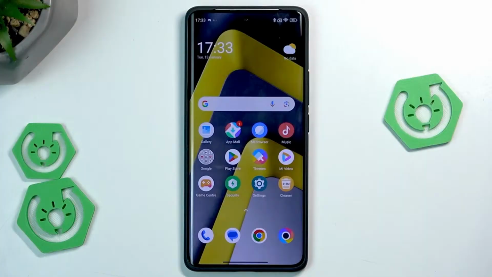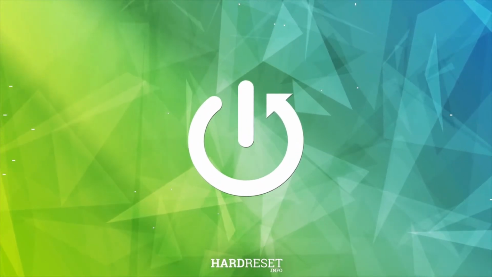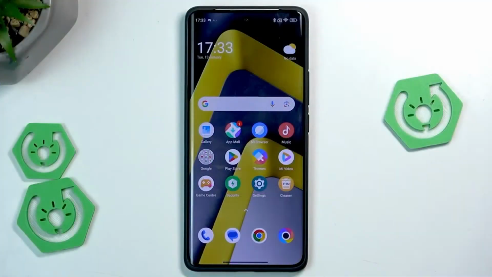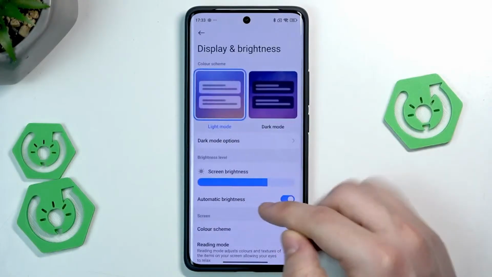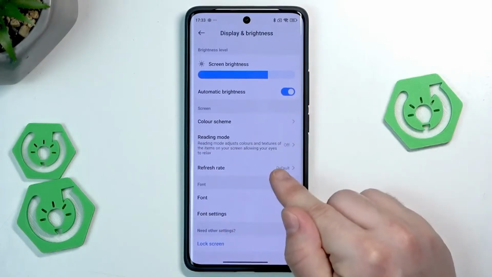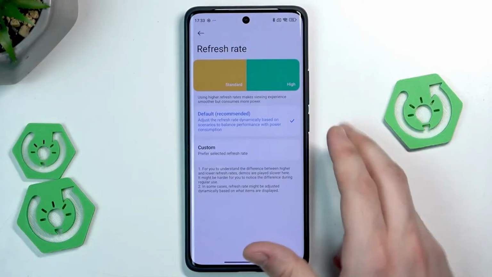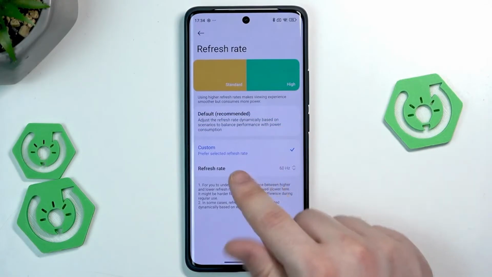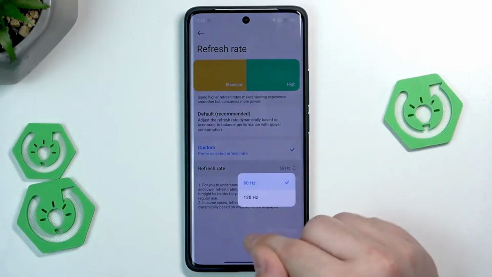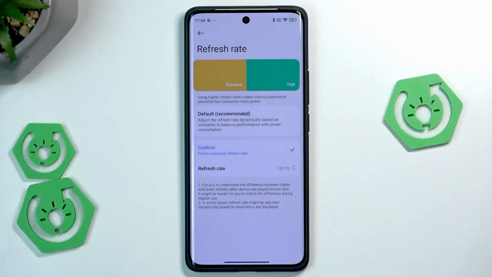Hello, in this video I'm going to show you the best settings for gaming on POCO M8. Okay, first let's open up our settings, scroll down and find display and brightness. Scroll down again and find refresh rate. Remember that you always should use the highest refresh rate possible when it comes to the gaming, so let's select the custom just for now. Now click on the refresh rate and let's select 120 Hz for the smoothest animation.